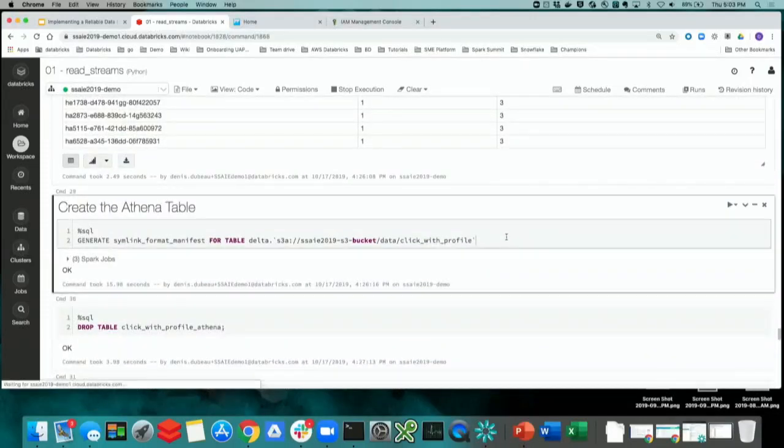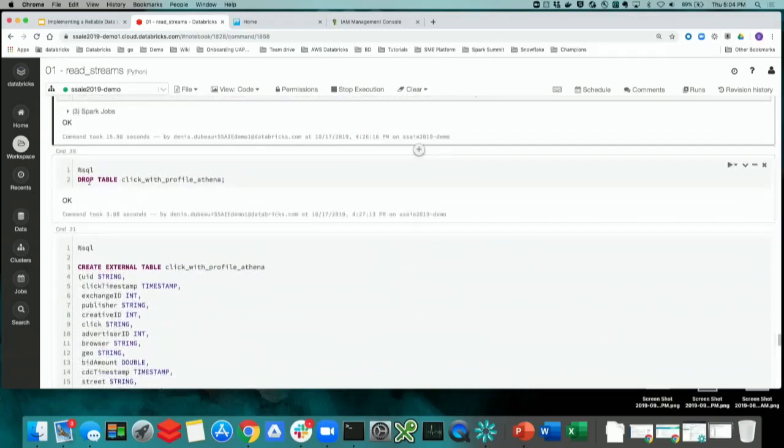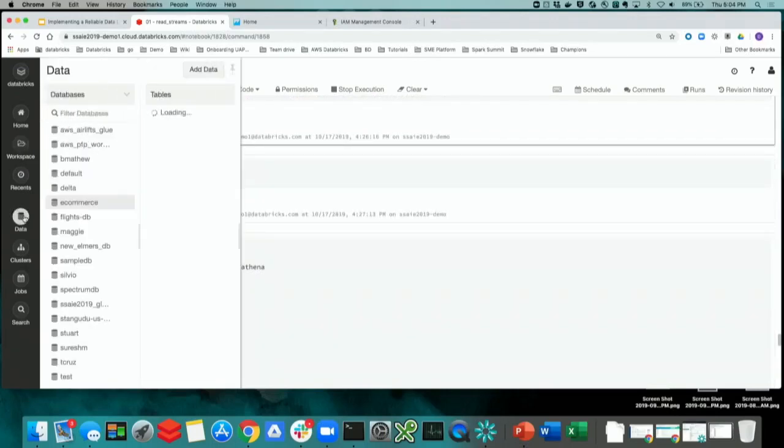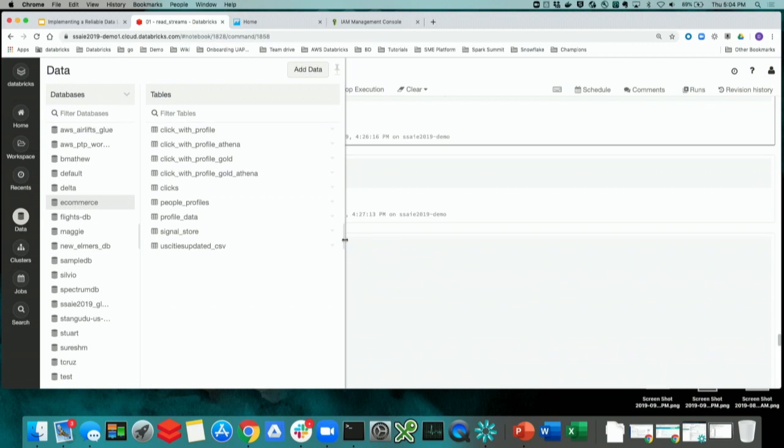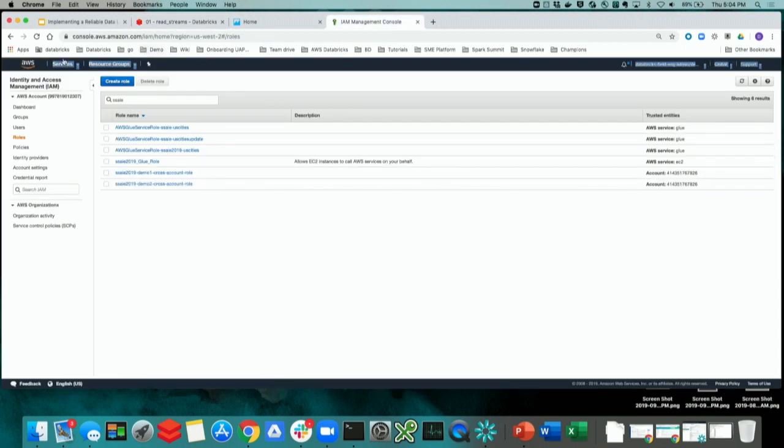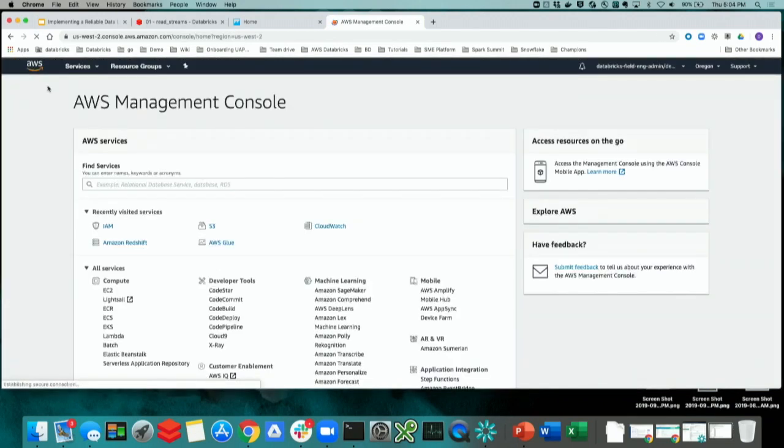All right, so this is actually already created. So now, from the Databricks tab itself, from the data tab, you can actually see the actual Glue catalog. So the tables that are in here are also the tables that are available in the Glue catalog. So let me just show you the Glue catalog as well.